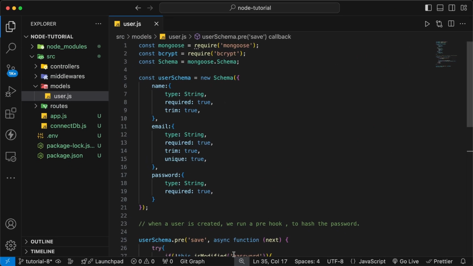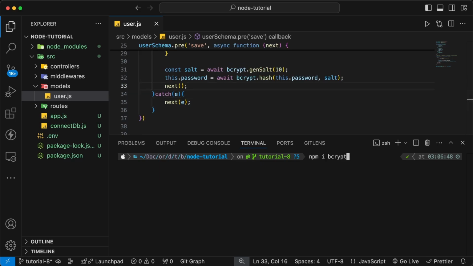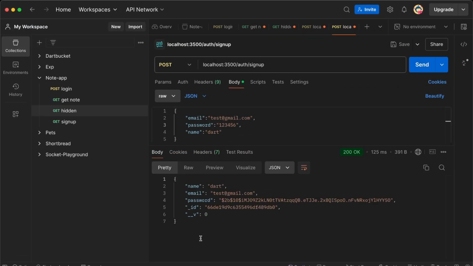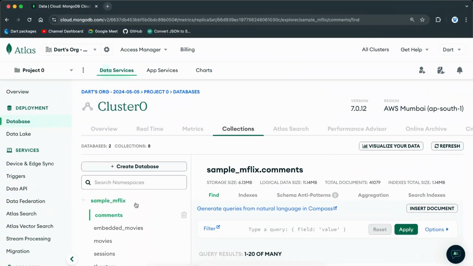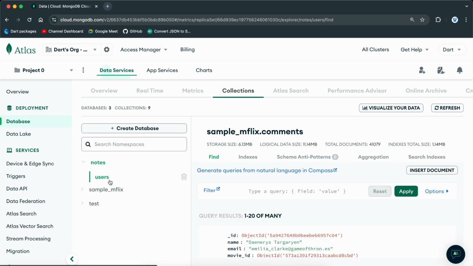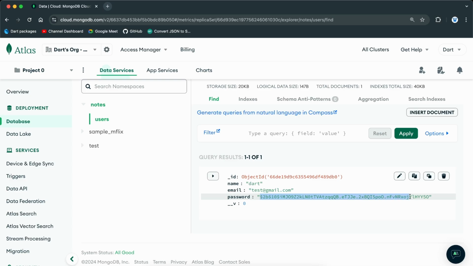Okay, something went wrong. We didn't restart our server. I always do by saying like so. We'll hit the request again, and now the password is completely hashed. Now if we go back to our database, let's refresh this. And if we go to the nodes inside the users, yes, now the password is fully hashed and nobody knows what the password really is. So we are able to successfully sign up the users.